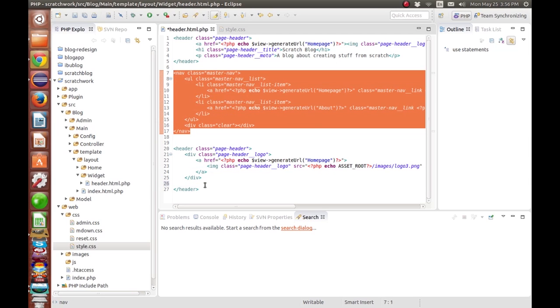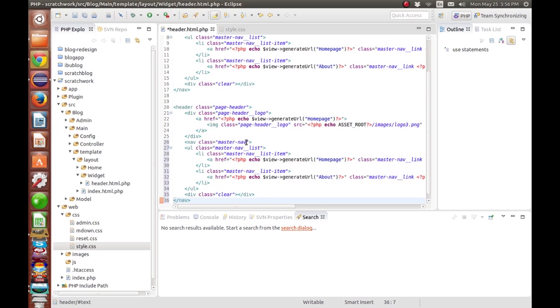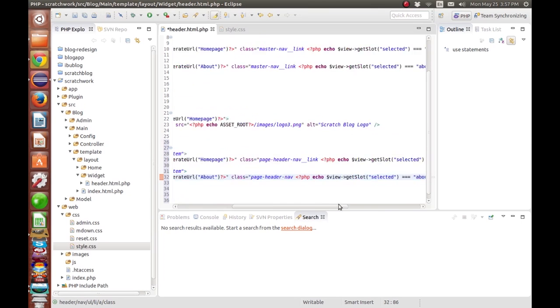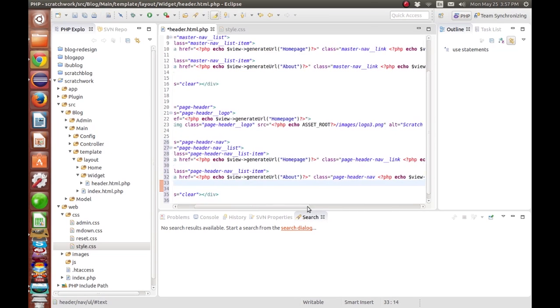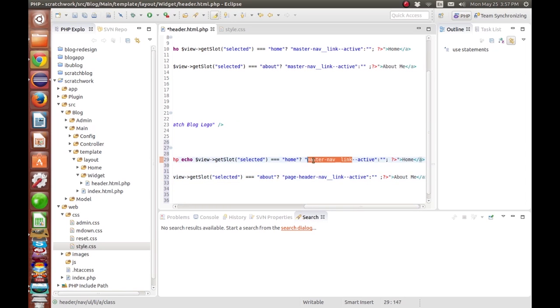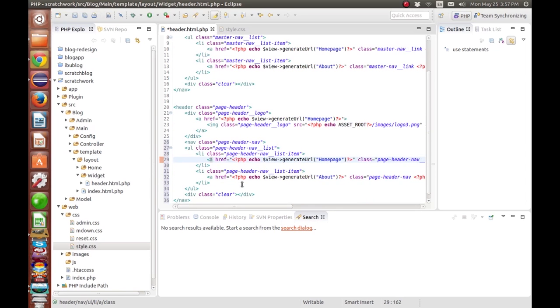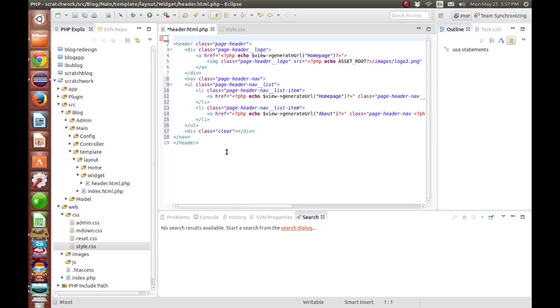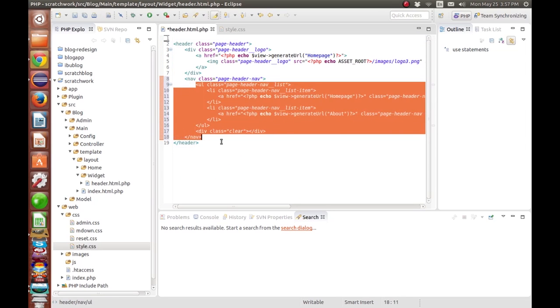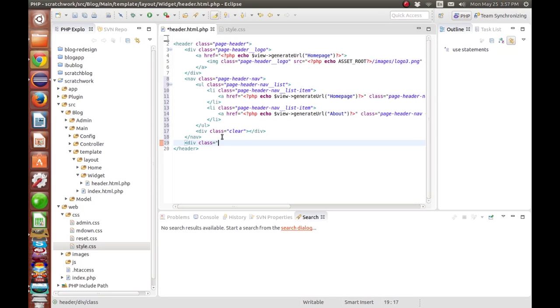Okay, so now that I have the left side where we have the logo, I'm going to copy the navigation to be on the right, and I'm also going to change the class names to be something that goes with the header, because before, the navigation was independent from the header. Now they're all together. I'm just going to change the class names and update it, make sure it's all good. Now we're going to see how it looks.